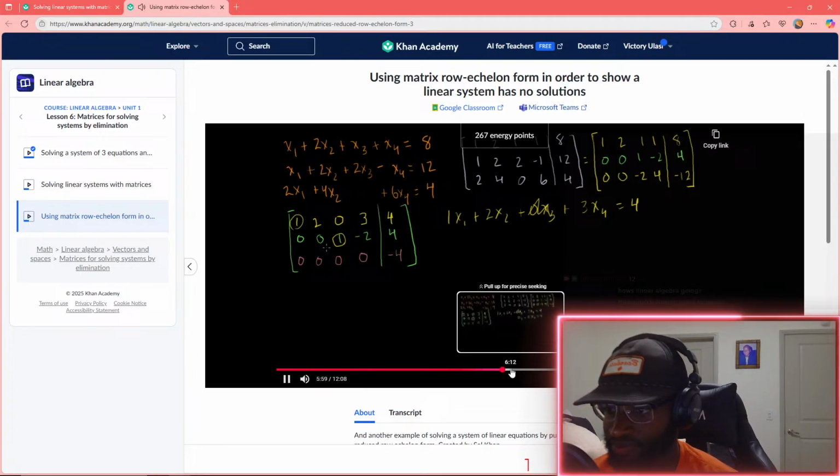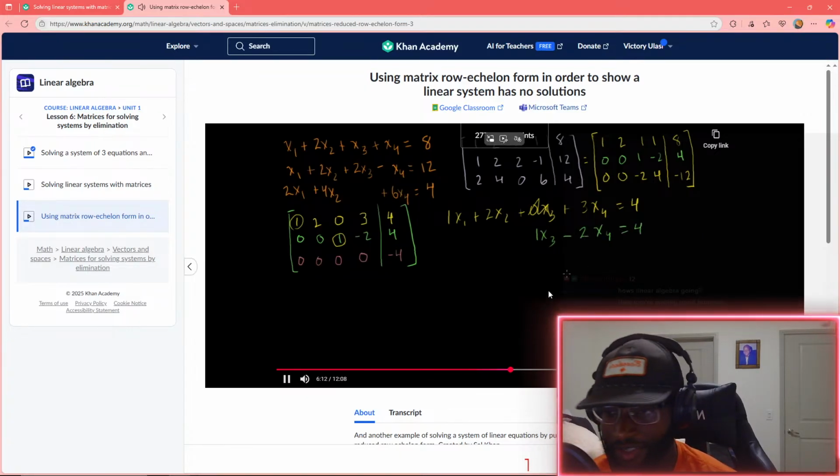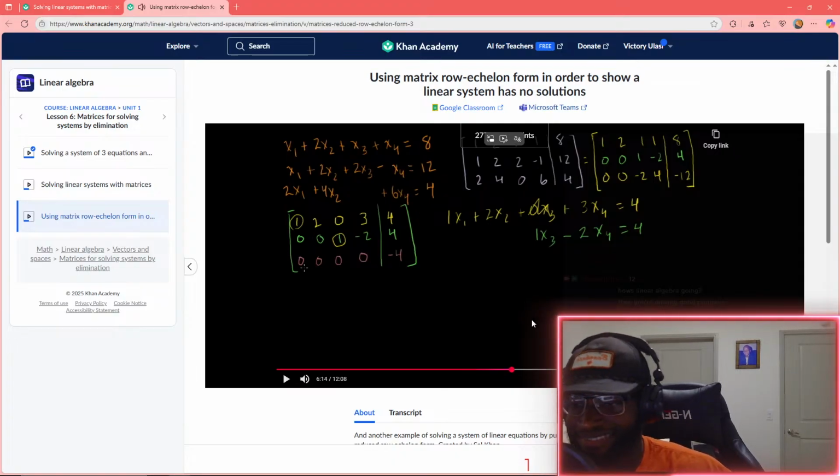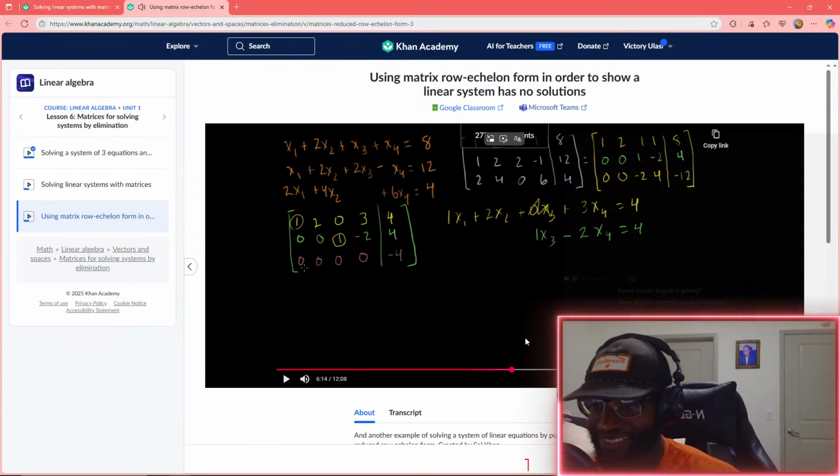I'm not going to write that. Then I get 0 times x1 plus 0 times x2 plus 1 times x3. So I could just write that. Well, I'll just write the 1. 1 times x3 minus 2 times x4 is equal to 4.